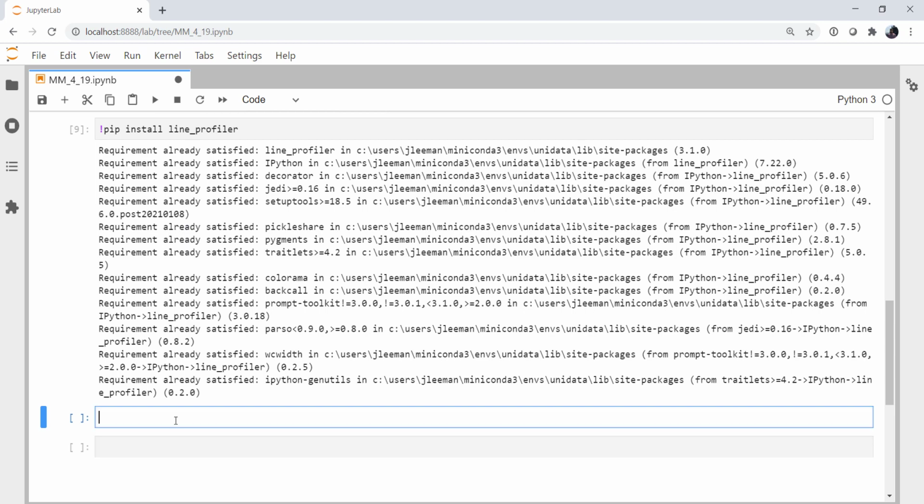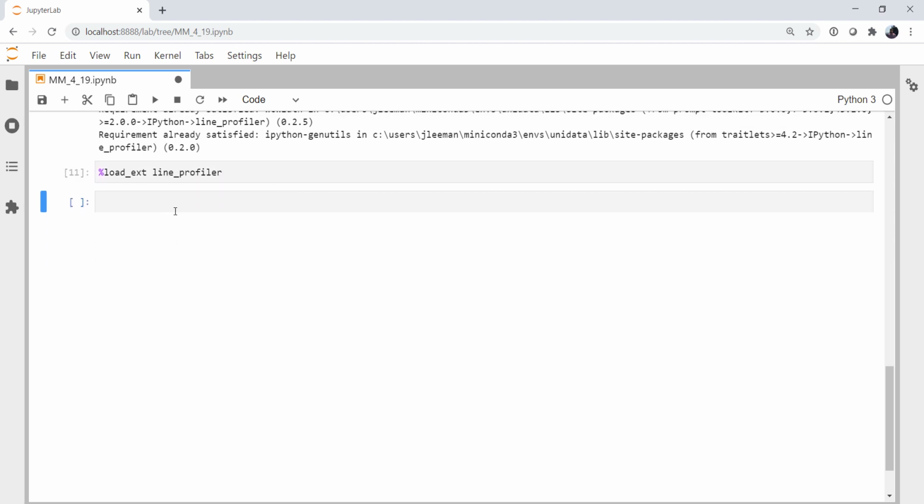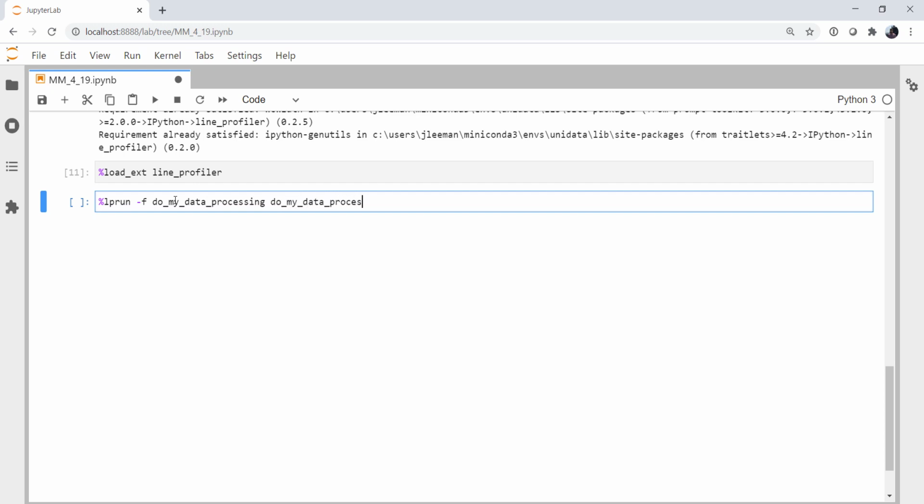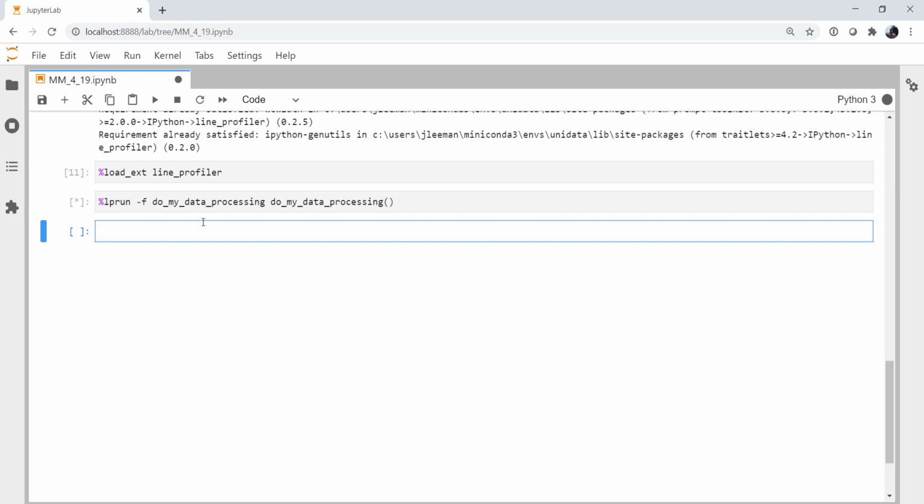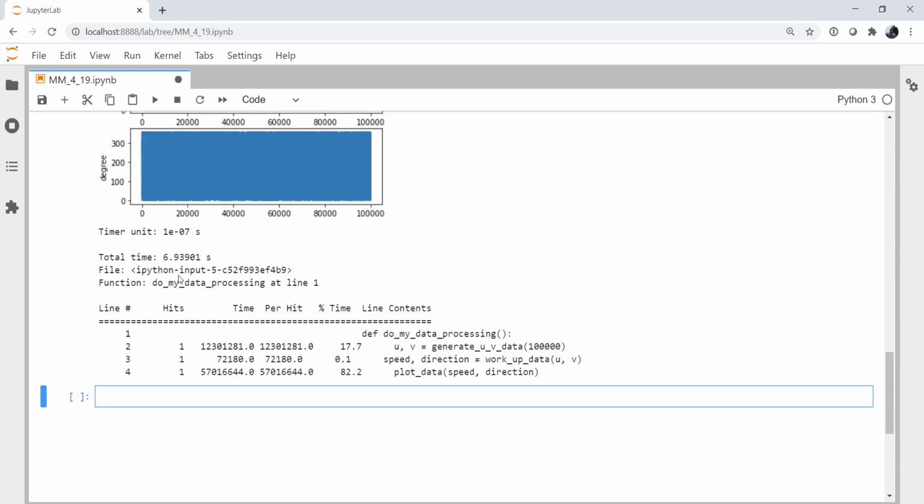Great, now that we have line profiler installed, we need to load that extension. So load_ext line_profiler. And now we can go ahead and use it. LP run, line profiler run. I want to profile a function line by line. That function is do_my_data_processing, and then I'm going to call do_my_data_processing. And once that runs, we're going to see our plot, total time, and then a line-by-line profiling.